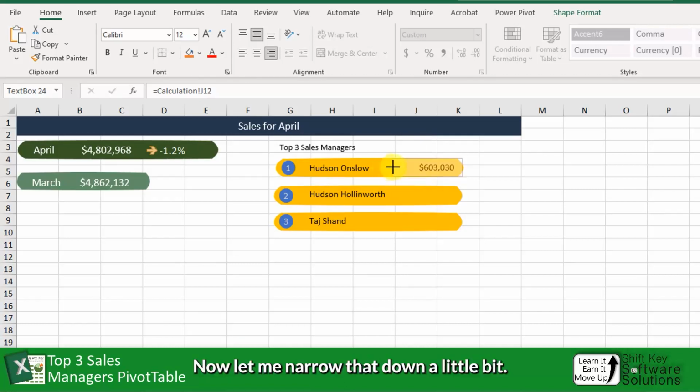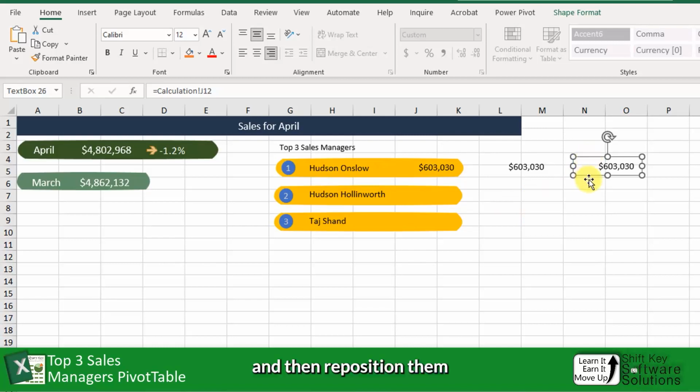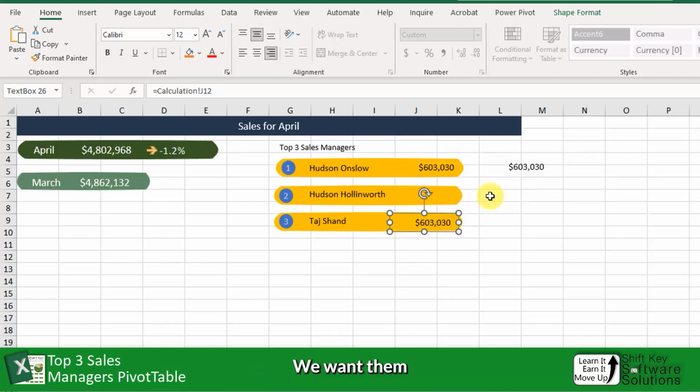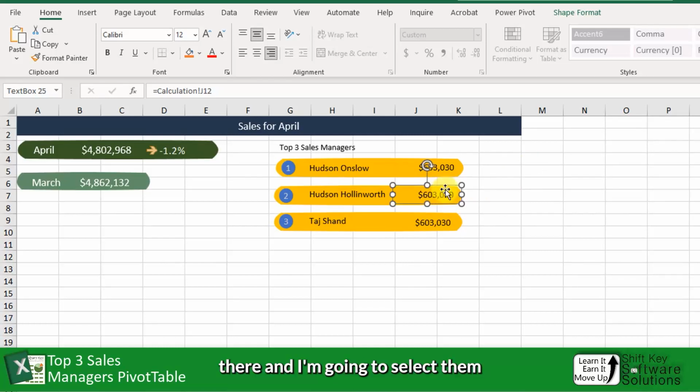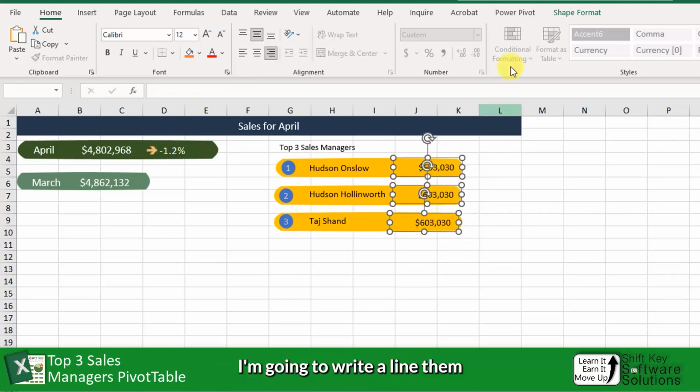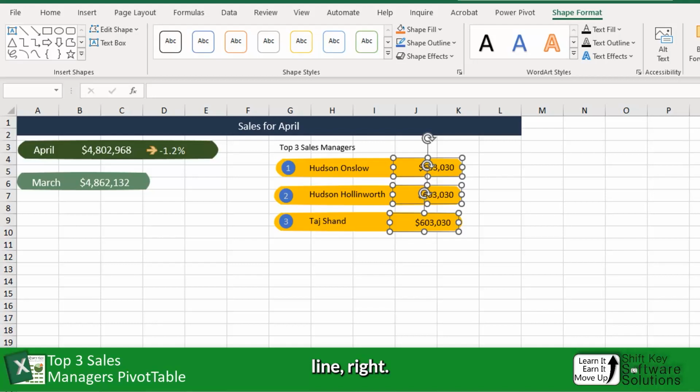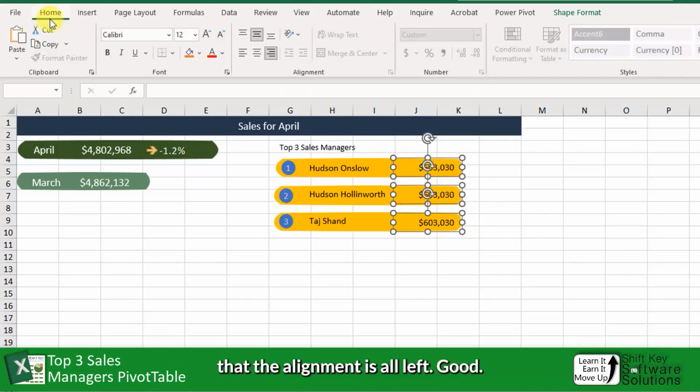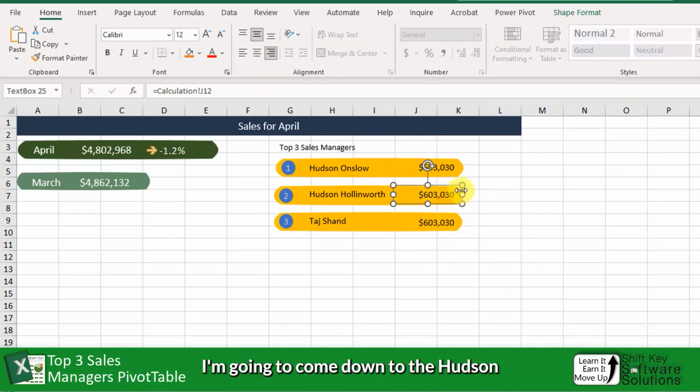Now let me narrow that down a little bit. I'm going to duplicate that two times, Control D, and then reposition them in the general area we want them. There. And I'm going to select them all again. I'm going to right align them. Align right. There we go. And I'm going to make sure that the alignment is all left. Good. And it is.